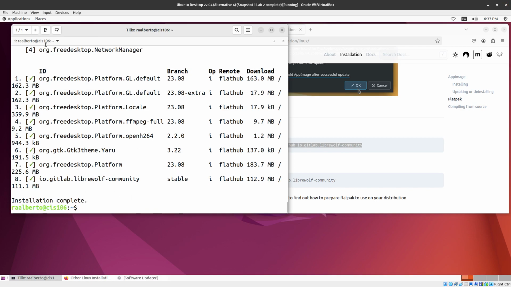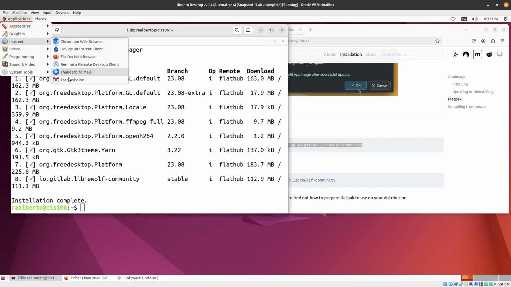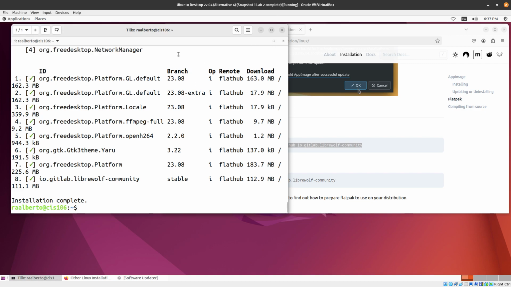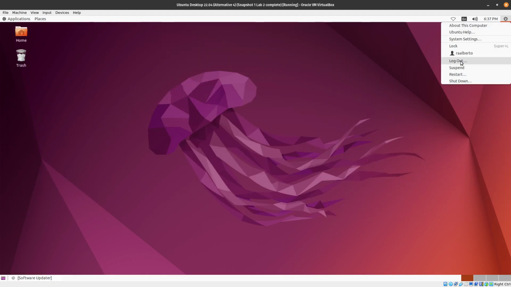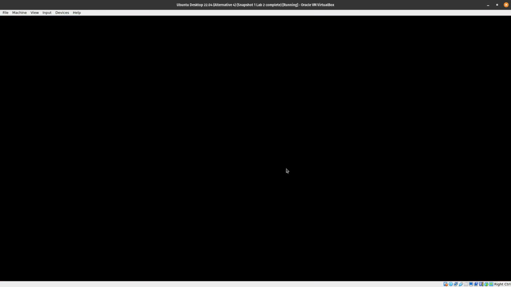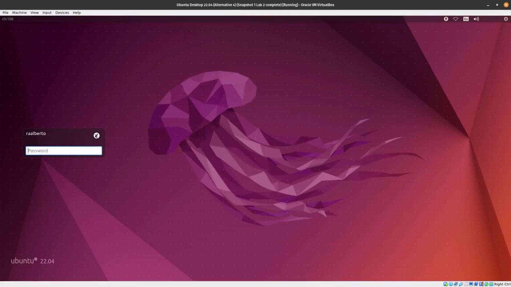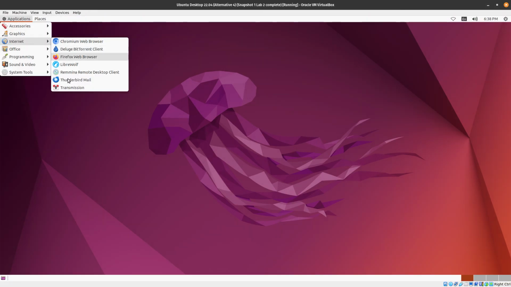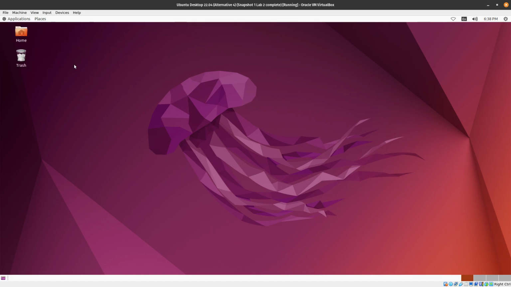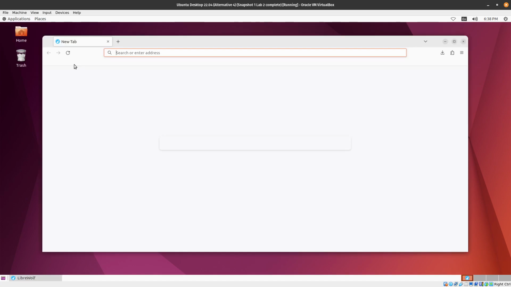Okay, now the program has installed. Let's go to Applications, Internet. If you don't see LibreWolf listed over here, you can reboot your system or you can log out and log back in. So we're gonna try the log out and log back in method first. And we can see LibreWolf over here in our menu. Perfect. The application has successfully been installed.